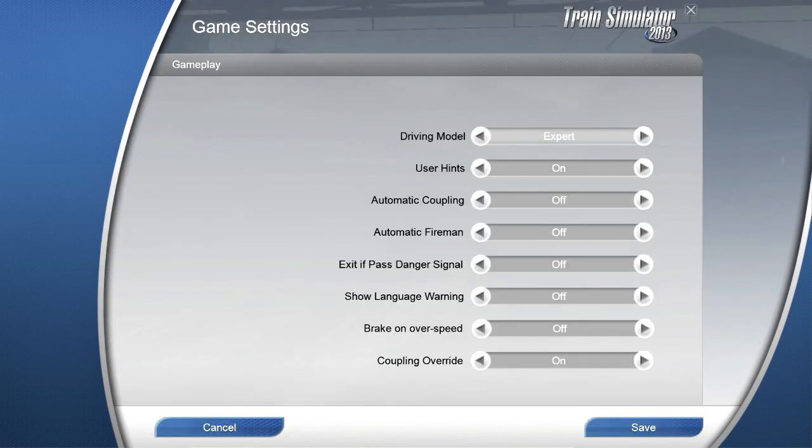Gameplay. Driving model, you've got expert, user hints. Expert just makes controls a bit more advanced from what I understand. User hints, I have them on. Automatic coupling, so what it says is you back up some wagons or some coaches, it's going to couple them up without user intervention. I have that turned off.